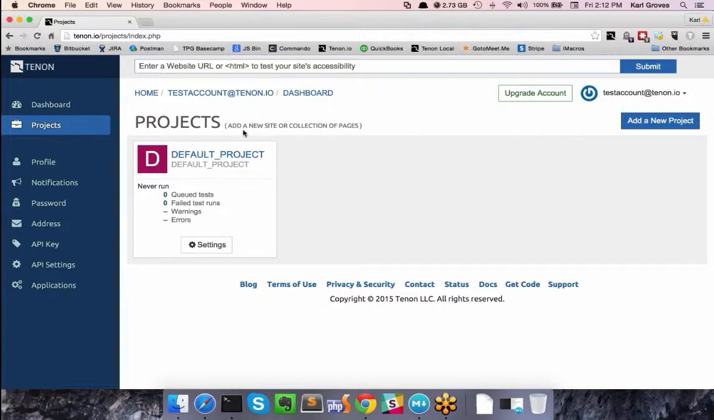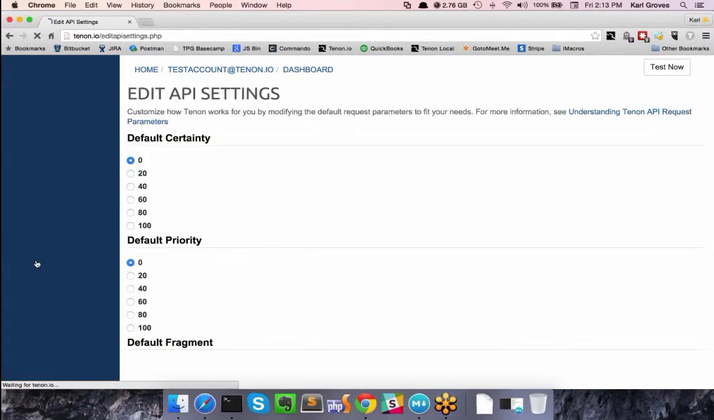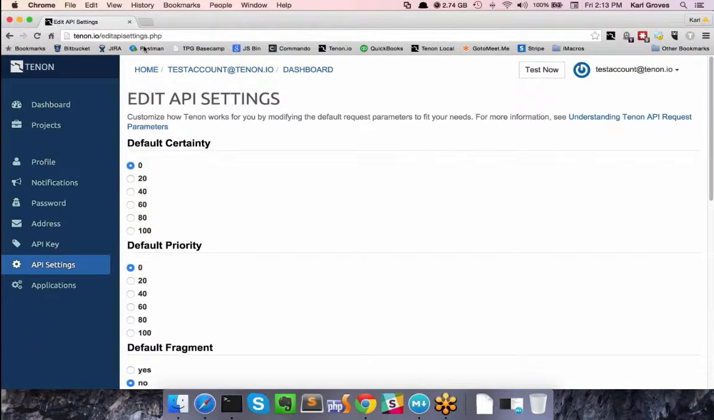Basically, anytime you don't specifically select a project, say as part of your API requests or some other way, all your testing is going to go into this default project, which is pretty cool because it's still a good bucket for you to put stuff in. So let's go back to the API settings.